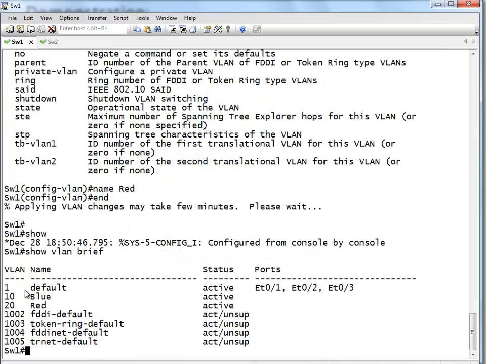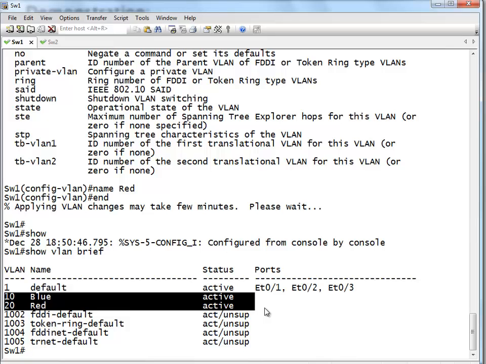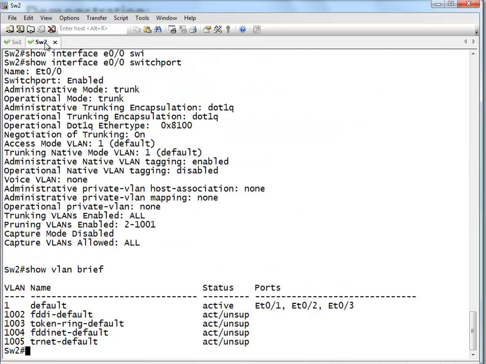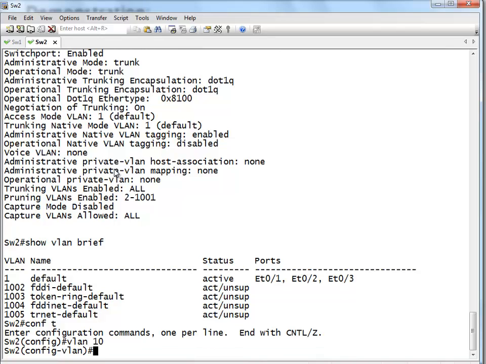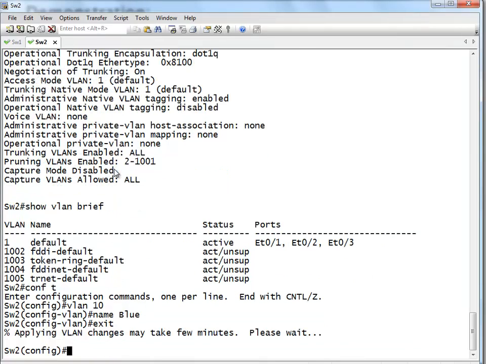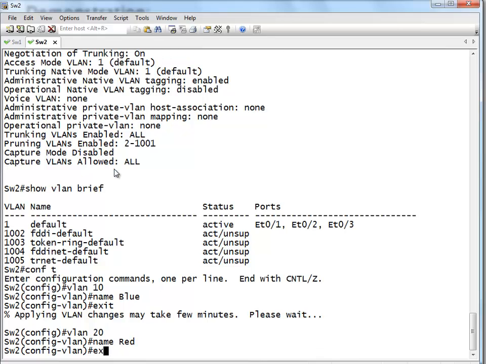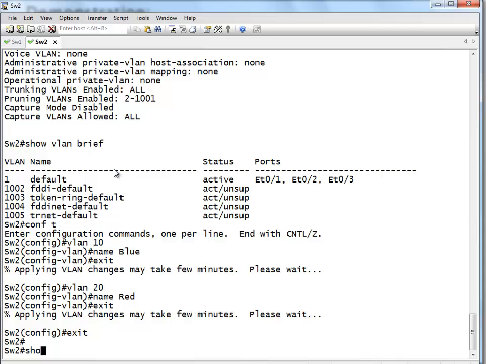Here we have VLAN 1, which is the default, and all the ports are in VLAN 1. And we created VLAN 10 and VLAN 20. Now there are no ports in those VLANs yet. Let's do the same on switch 2. Go to global config, vlan 10, name blue, exit, vlan 20, name red, exit, exit again, show vlan brief.